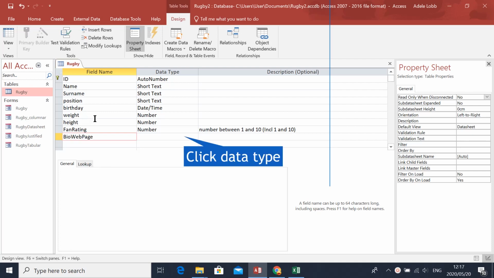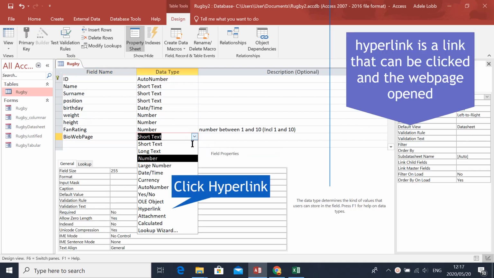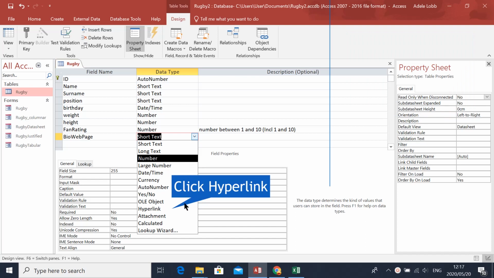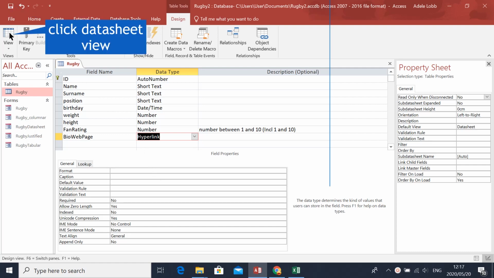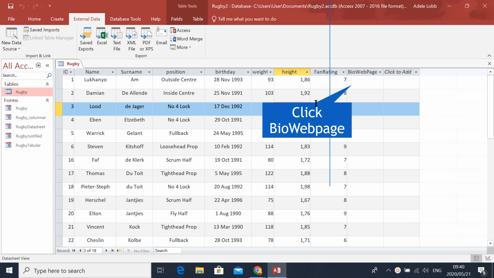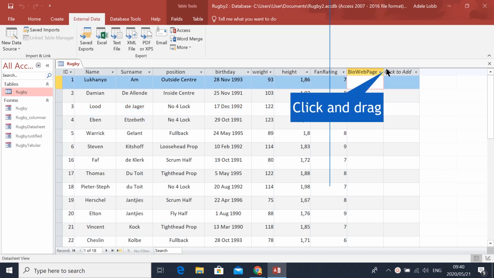Click Data Type. Click Hyperlink. A hyperlink is a link that can be clicked and the web page opened. Click Save. Click Datasheet View. Click Bio Web Page. Click and drag the border of the Bio Web Page heading to make the field wider.